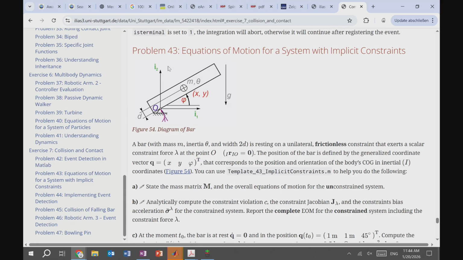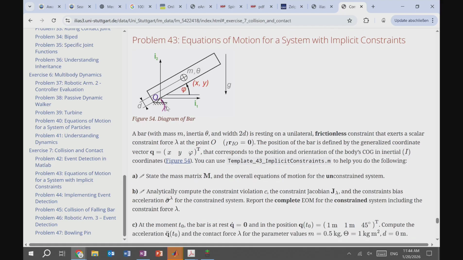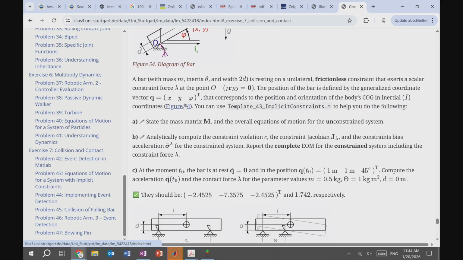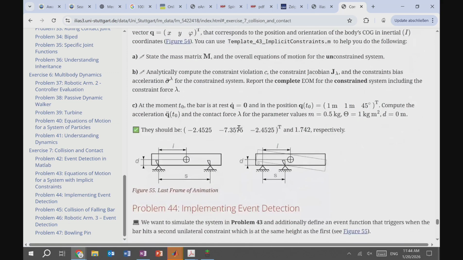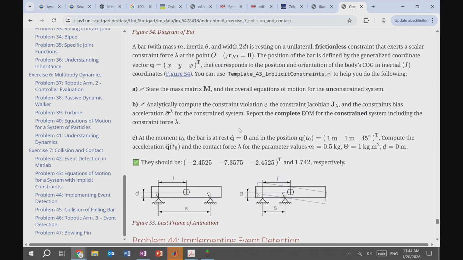And so here we have a very simple example of a frictionless contact between a bar and a point. You have to define what the contact distance is, compute the constraint violation, the constraint Jacobian, and so on. And you do this all by hand. And I think there may be a little MATLAB simulation that you should run to just verify your solutions. But the main work is in figuring out these Jacobians and accelerations and so on.